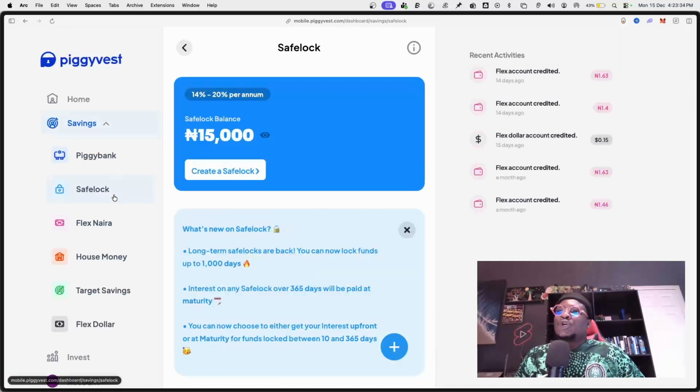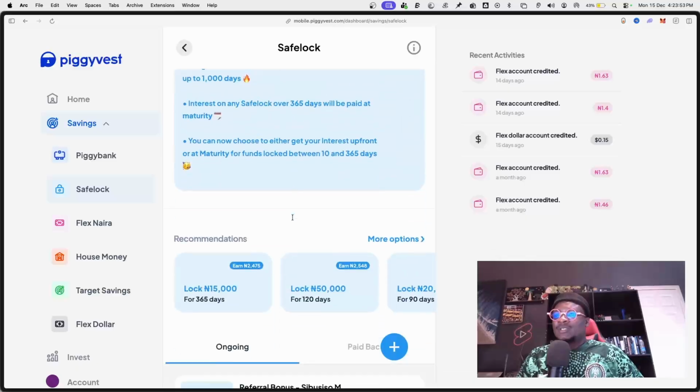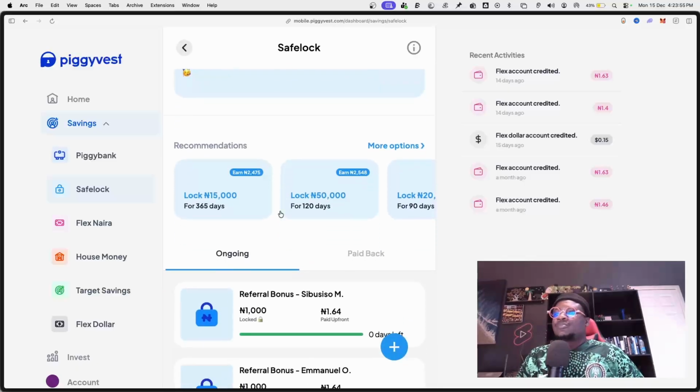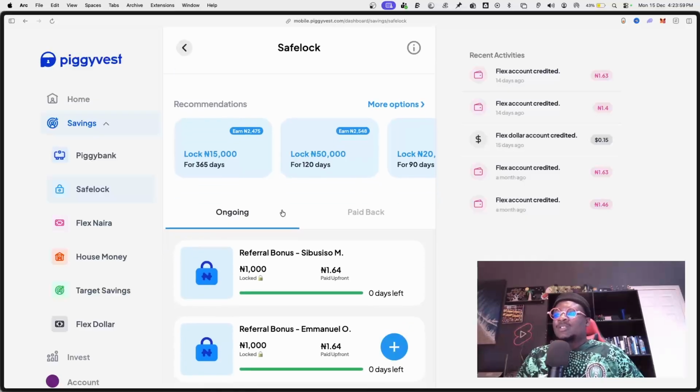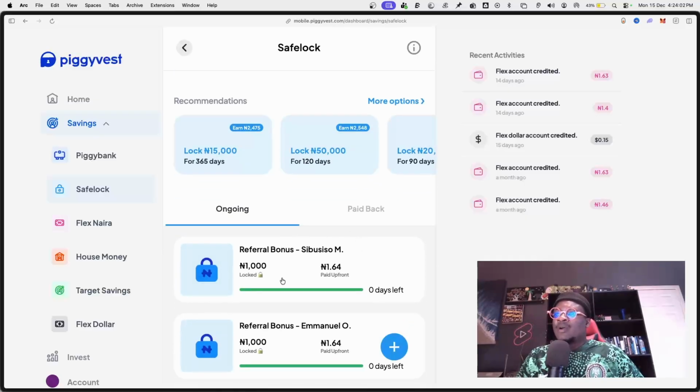This SafeLock feature used to be a feature for people who are referred to PiggyVest. At the time, we were referring friends to the platform, and when you refer a friend to the platform, your money will be in SafeLock and you can withdraw it. As you can see, my SafeLock balance is 15,000. I referred some people, and that is how I got this. So over time, that has changed, because now they no longer do referrals.